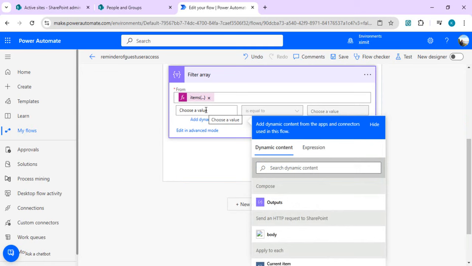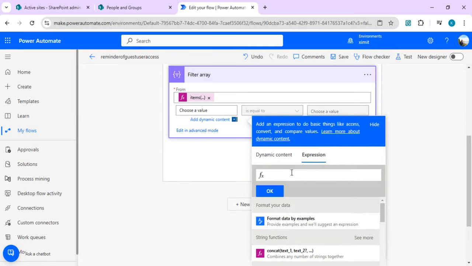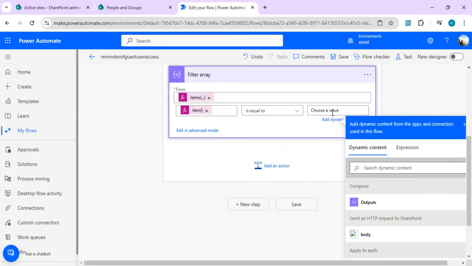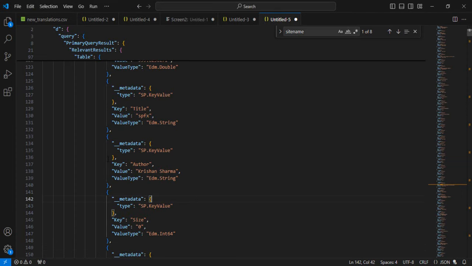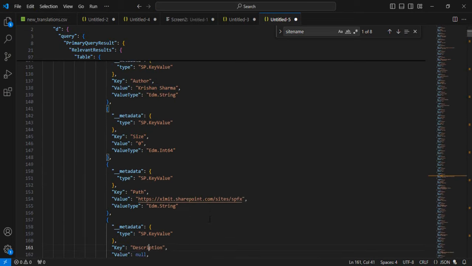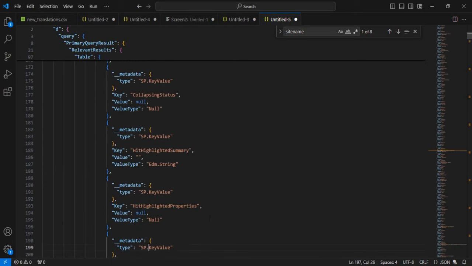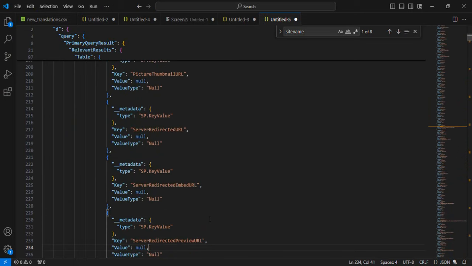How to write that? I'll just tell you. I'll just say over here item key, and this should be equal to this site name. So only this site name key, because there are many key value pairs and I would not be interested in having those key value pairs, so I want to filter my array just to have that site name. So I'll just search for that.